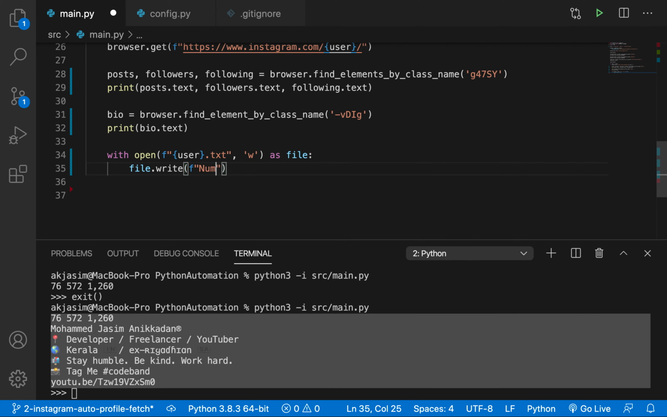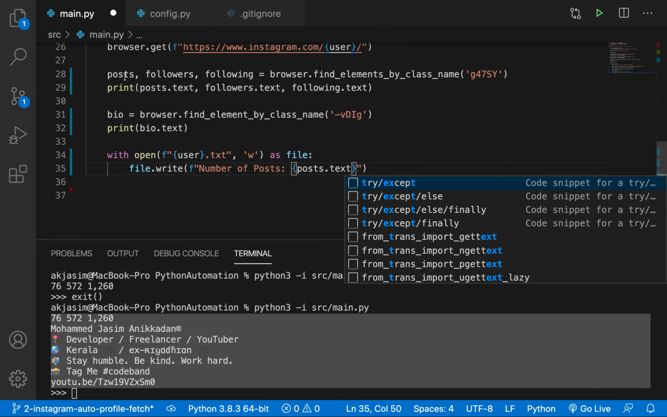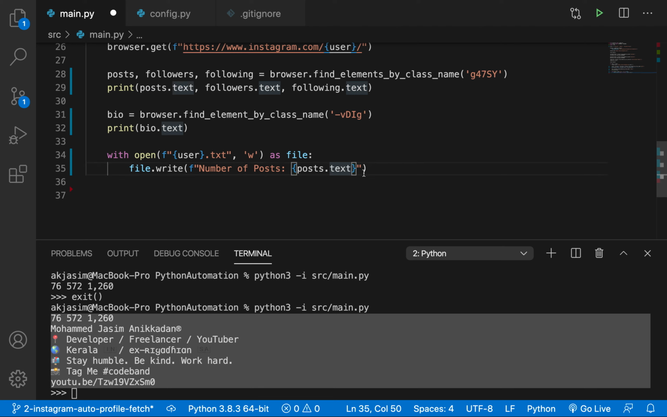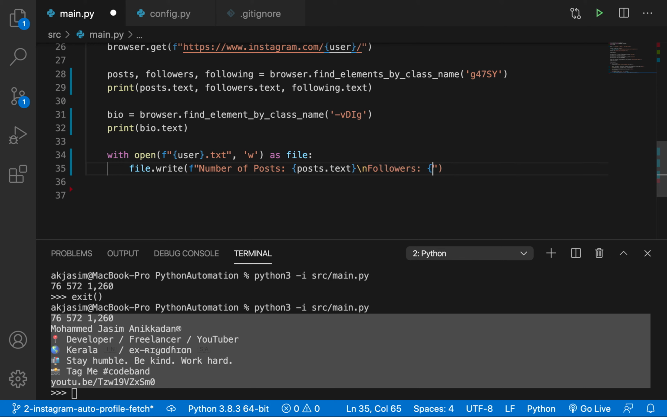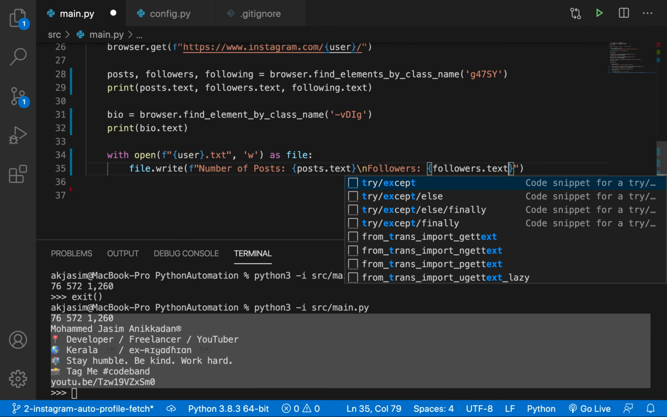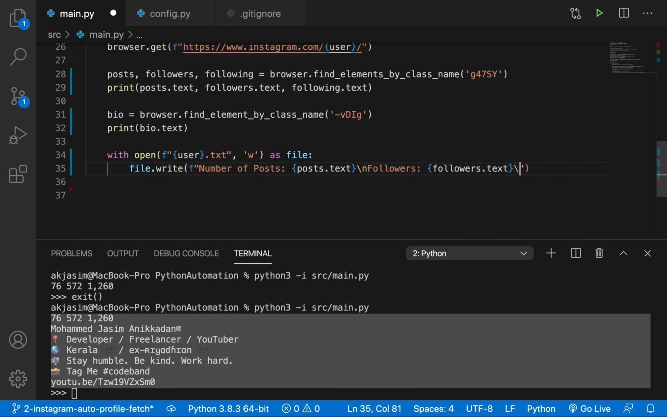So what I'll do is f, then something like number of posts, and I'll make this caps. Now we will do some dynamic content. So posts dot text, that we have done in that print statement, and then we'll make a line break. Next line, we'll say followers, followers dot text. Then again a line break, and then we'll say following.